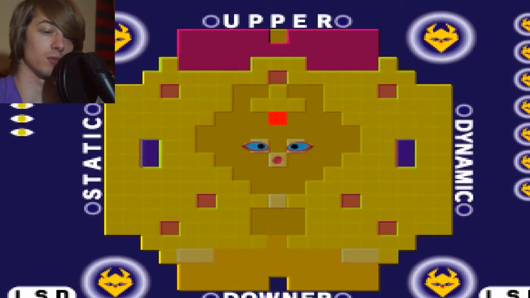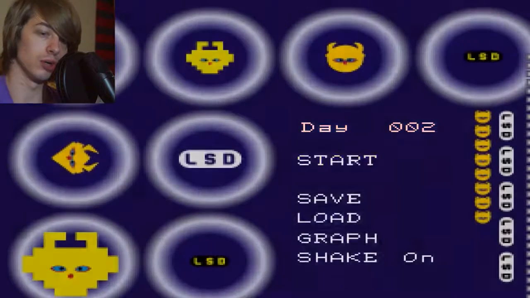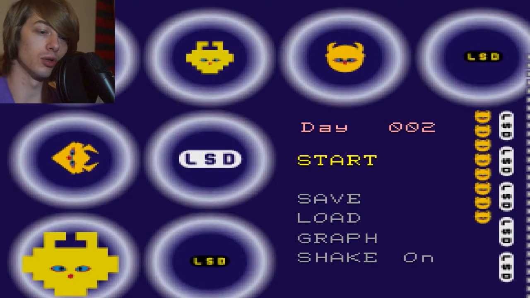Okay, here's the graph I'm talking about. You see the upper and the static? The more upper it is, the happier the dream is. The more static it is, the more likely there's gonna be objects that aren't going to be moving. And the more down, and okay, we got us a cutscene here.